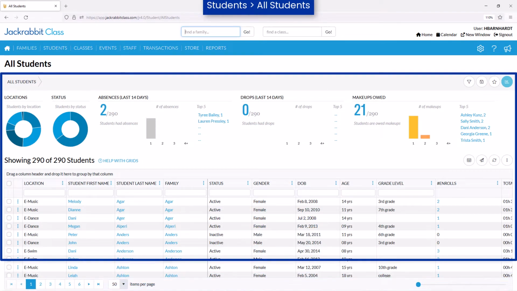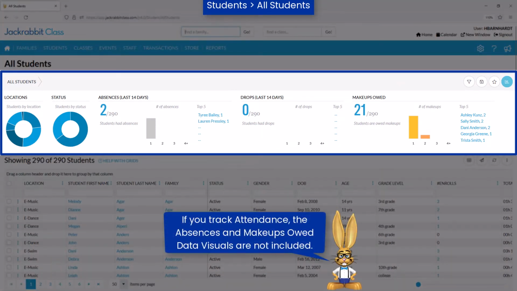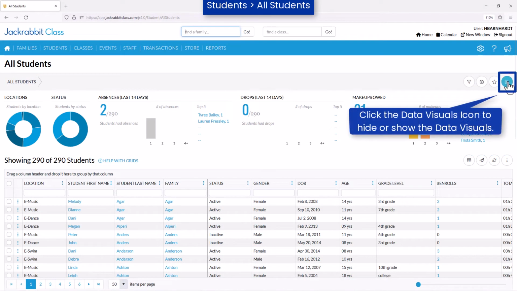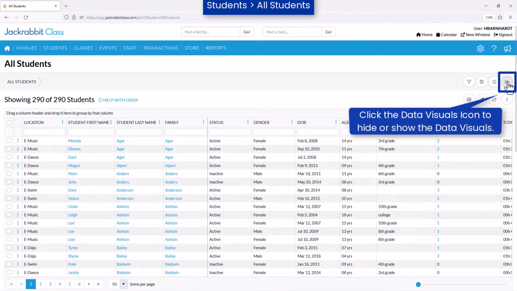The data visuals allow you to quickly view key information about your students, such as status and drops in the last 14 days. The data visuals icon hides the data visuals for the grid until you choose to show the data visuals by clicking the icon again.